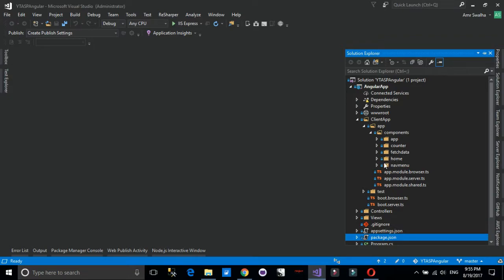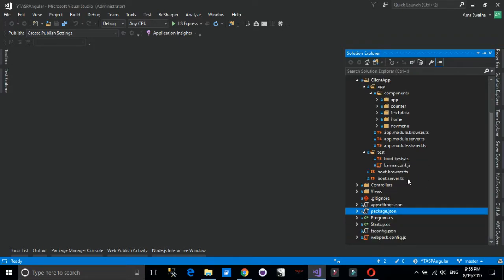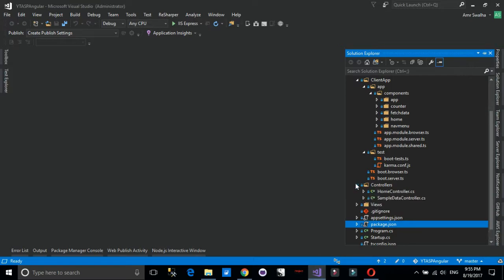Okay, now let's explore more. We have the tests right here. The default template comes with Karma unit testing, so you can test your app. Now let's head over to the controllers.